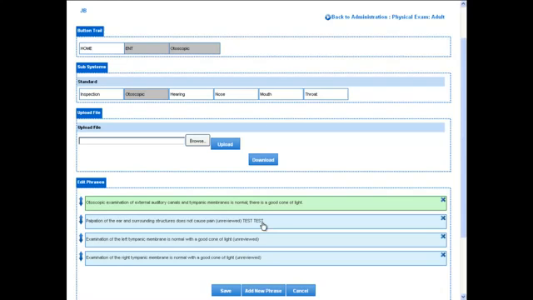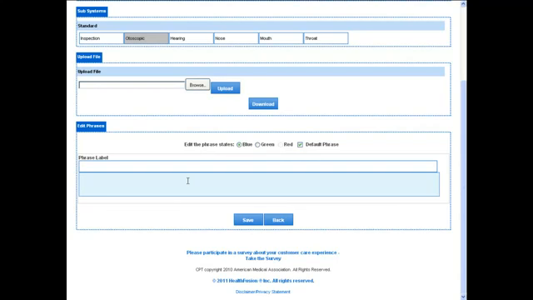If I would like to add a completely new phrase from scratch, navigate to the Add New Phrase option, and now you'll be given a blank text box to create a brand new phrase from scratch. You have the option to label your phrase, but please note that if you are going to be using the phrase label, put that in before saving. Once saved, it cannot be changed.